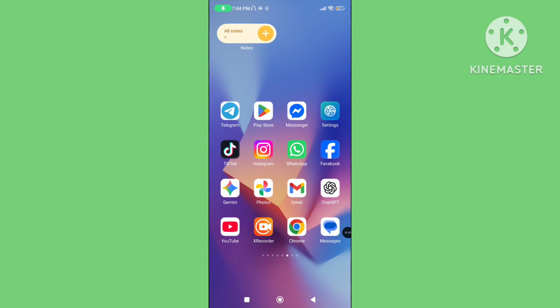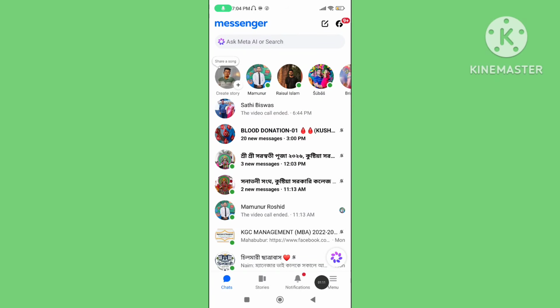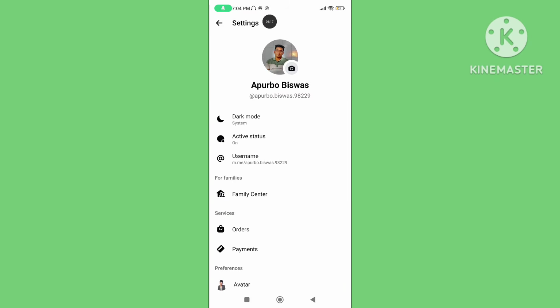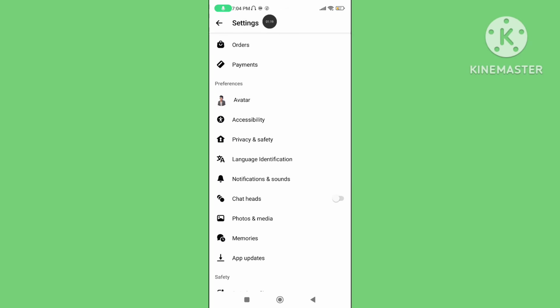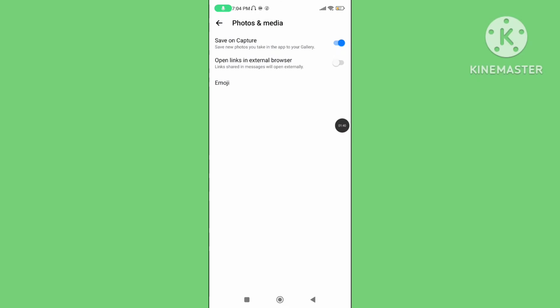Step 3. Open your Messenger application, click on your profile picture, again click on the settings icon, scroll down, tap on photo and media, then turn off the save on capture option. Click on turn off.